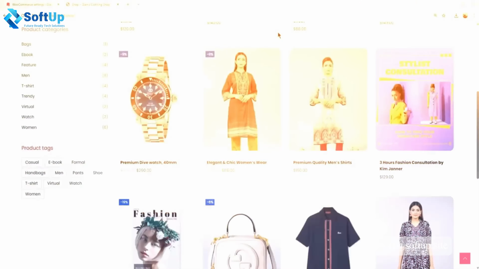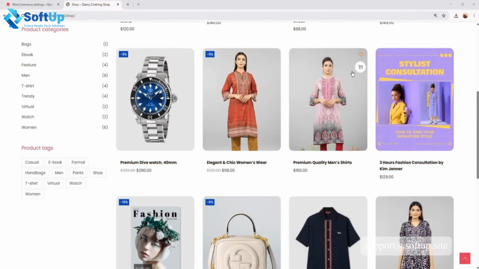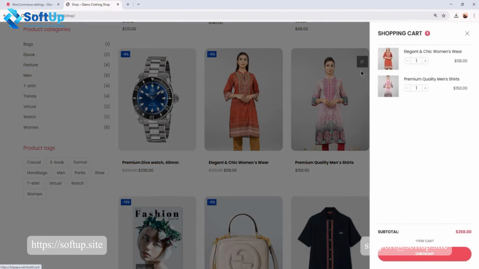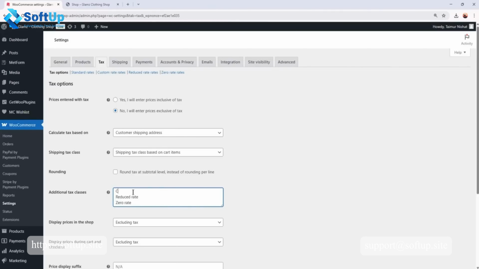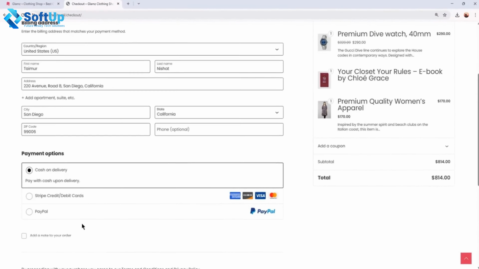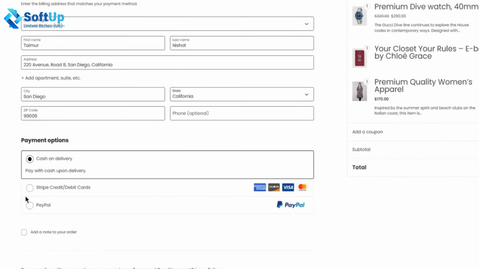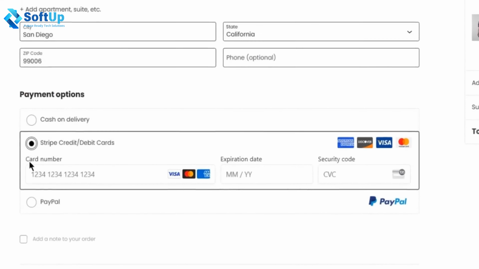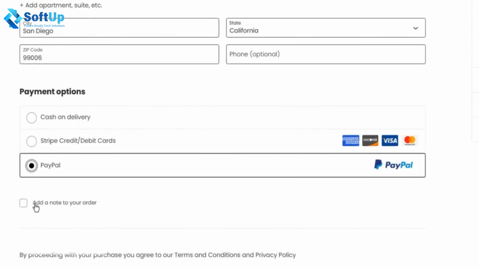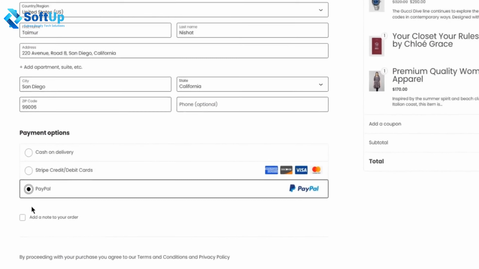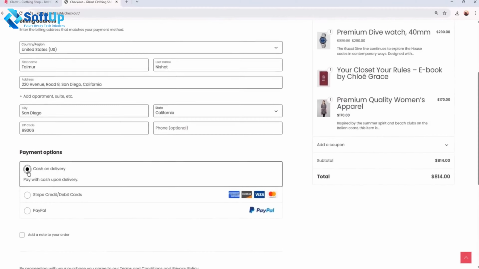We'll cover all the advanced techniques, like people can add products into the cart really easily. Then their shipping cost and tax rate will be automatically calculated based on their location. On checkout, people can pay using different payment methods like PayPal, credit cards, or even local payment gateways. So people don't need to go to any third-party website. They can pay directly on your website.